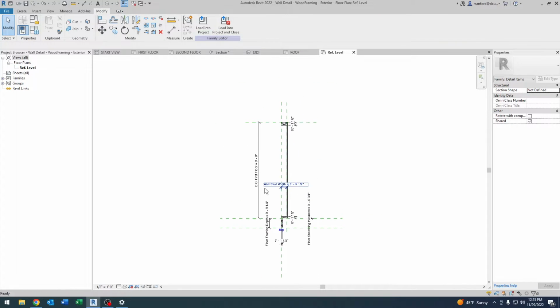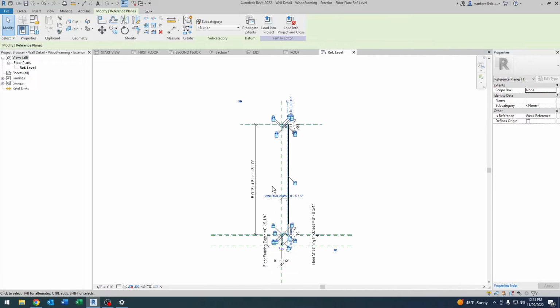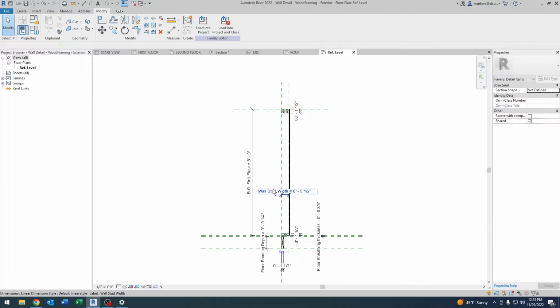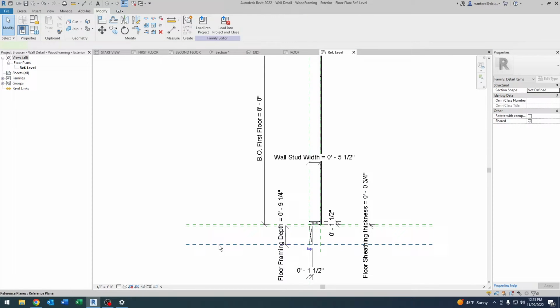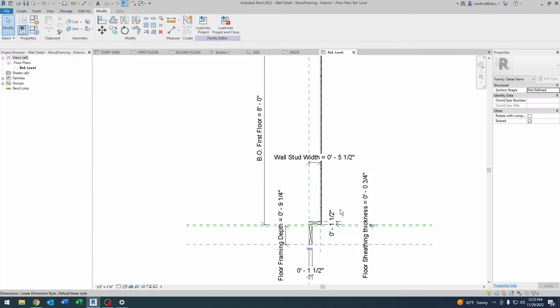And then if I click on any of the reference planes, not that one, let's go to the other one that's the base, you can see my parameter for wall stud width turns blue. Same deal for any of these, you can see floor framing depth turns blue. If I touch the top reference plane, both floor framing depth and floor sheathing thickness turn blue, and then the bottom of the first floor may go.